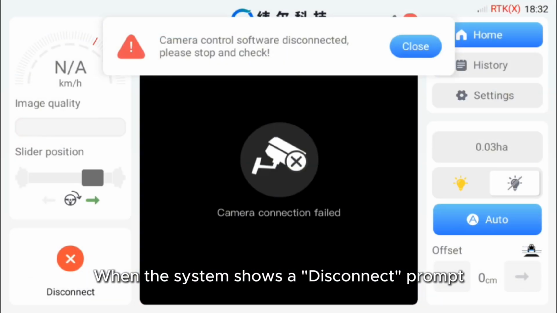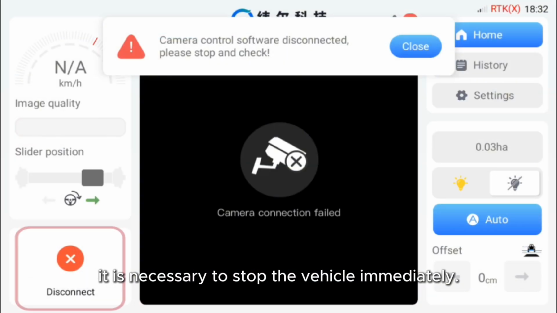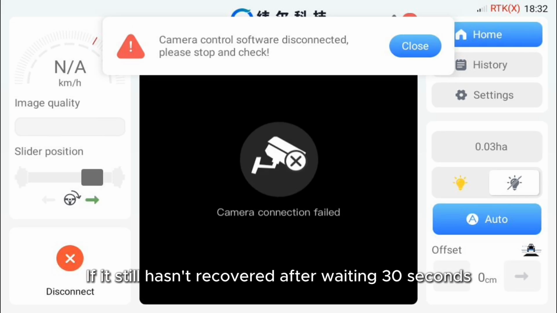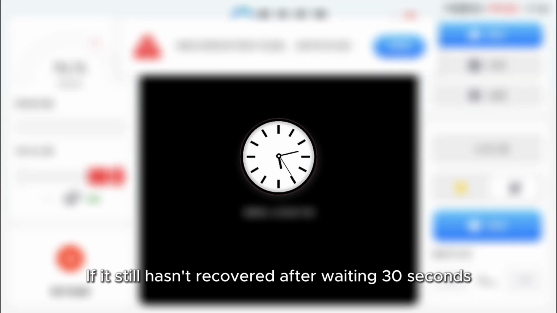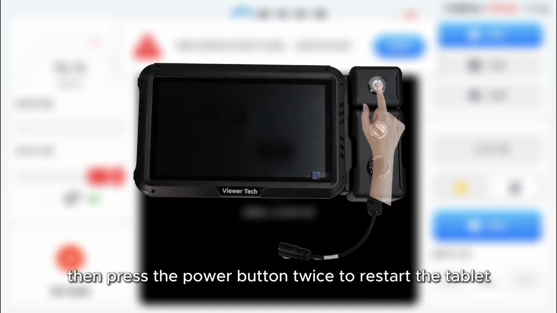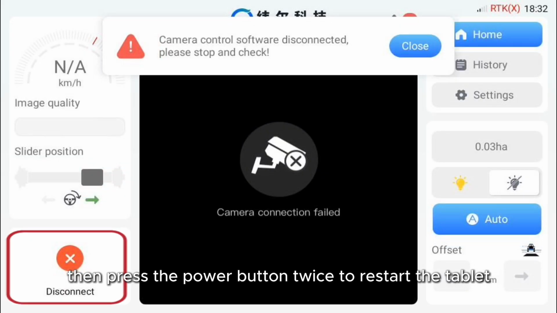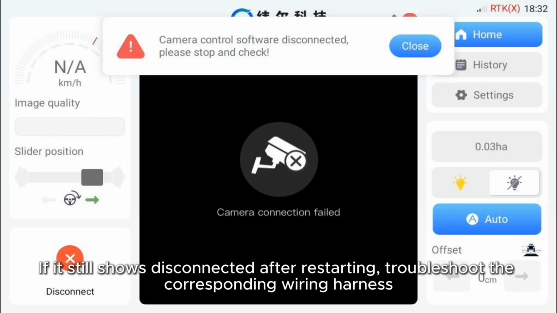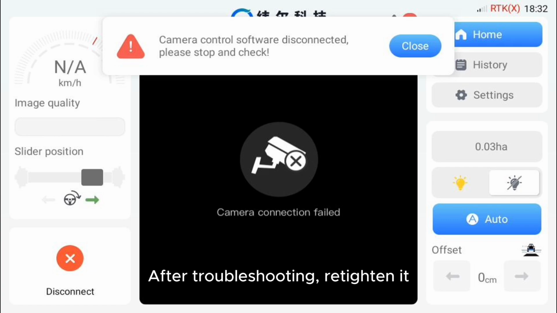When the system shows a disconnected prompt, it is necessary to stop the vehicle immediately. Check whether the camera or the control box is disconnected according to the on-screen prompt. If it still hasn't recovered after waiting 30 seconds, then press the power button twice to restart the tablet. If it still shows disconnected after restarting, troubleshoot the corresponding wiring harness. After troubleshooting, retighten it. That's all for the tablet operation tutorial.